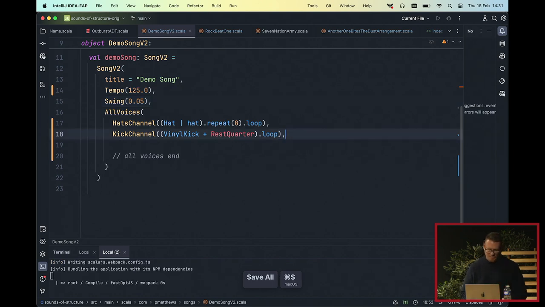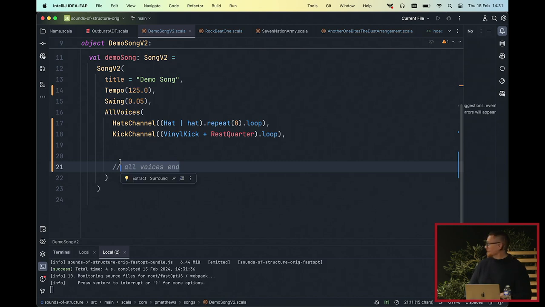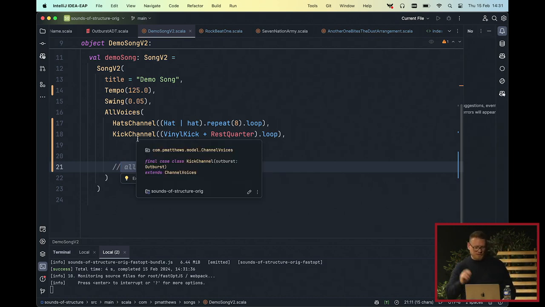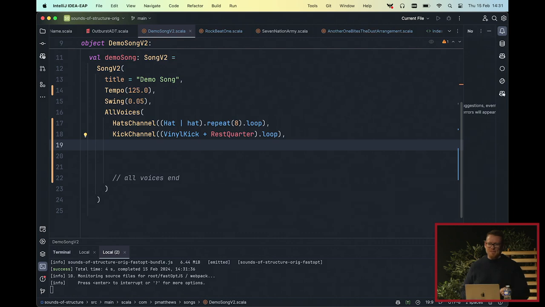We need a snare drum. You can see my little comment here, all voices end. That's because when I did this talk in Spain, I accidentally put one of these instruments outside the all voices and I was on stage struggling. And then Sebastian, who wrote Scala JS, just goes, yeah, you're outside the all voices. So I was, okay, thank you. So if I do start making a mistake, I'm expecting some help.